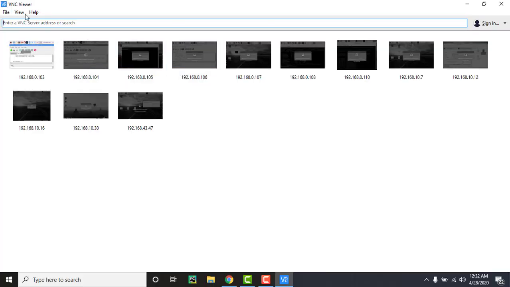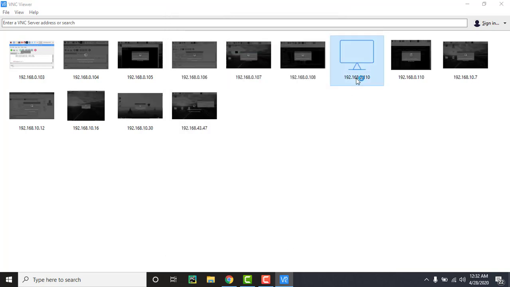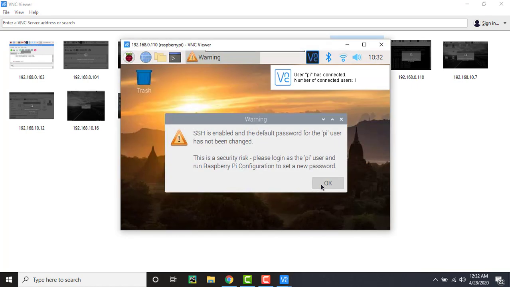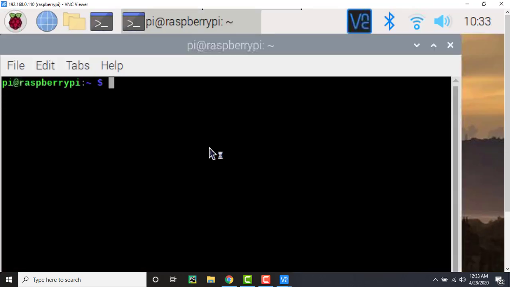I am accessing my Raspberry Pi using VNC viewer. You can attach a keyboard, a mouse and an LCD, or you can connect with VNC. After booting it up, open terminal and type sudo apt-get update. That will update your Raspberry Pi.